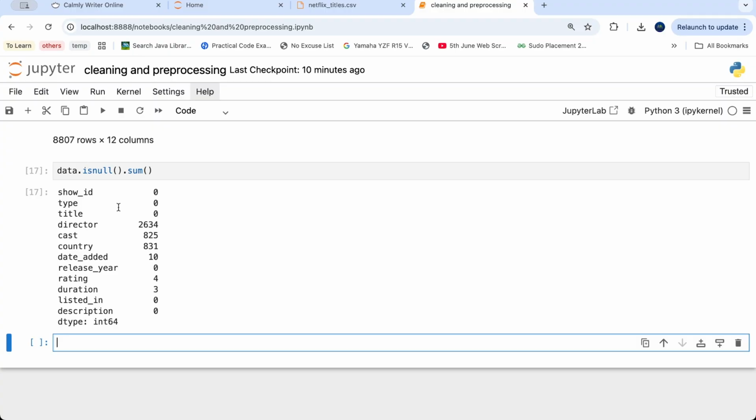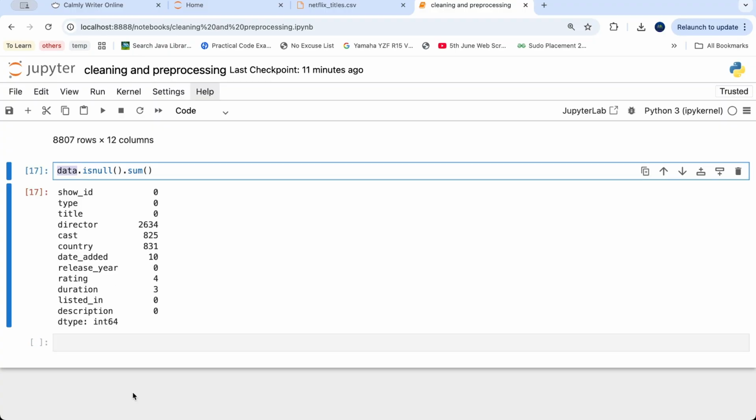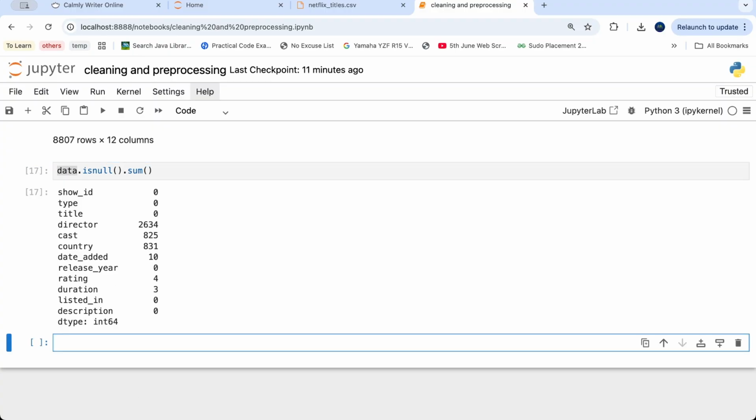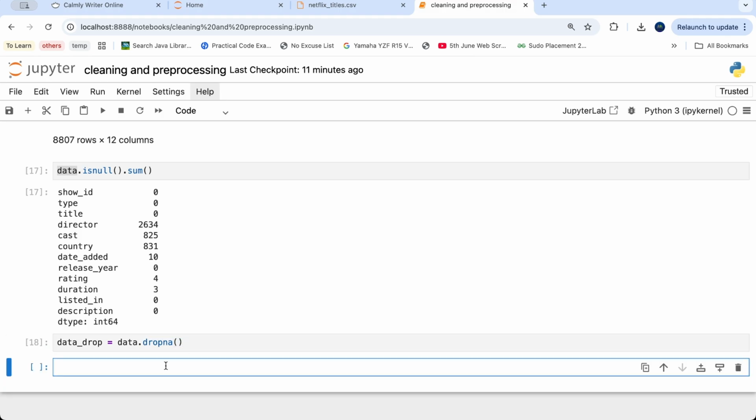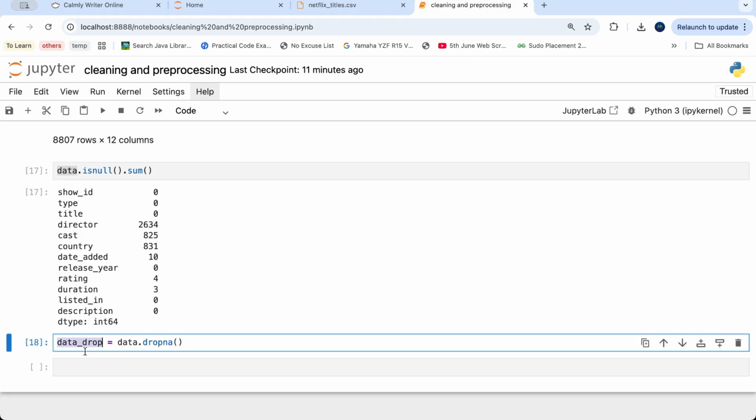But let us not make the change directly in our data frame. Let us make the change in a separate data frame so that our original data frame is not affected. We can say data underscore drop is equal to data dot dropna. This is going to drop or delete any row which has a null value. If any column in that particular row is null, it is going to delete that row. If I run this code and now analyze the value of data drop, this is not going to change data.